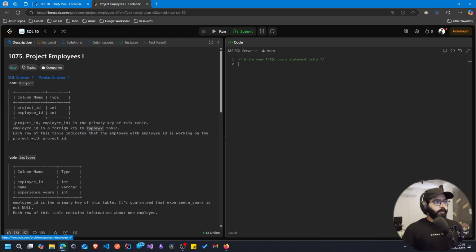So we have one question, project employees one. We have the project schema with project ID and employee ID, and these together make the primary key. Each row indicates that the employee with that employee ID is working on the project with that project ID. Employee ID is a foreign key of the employee schema. Employee ID is the primary key there.